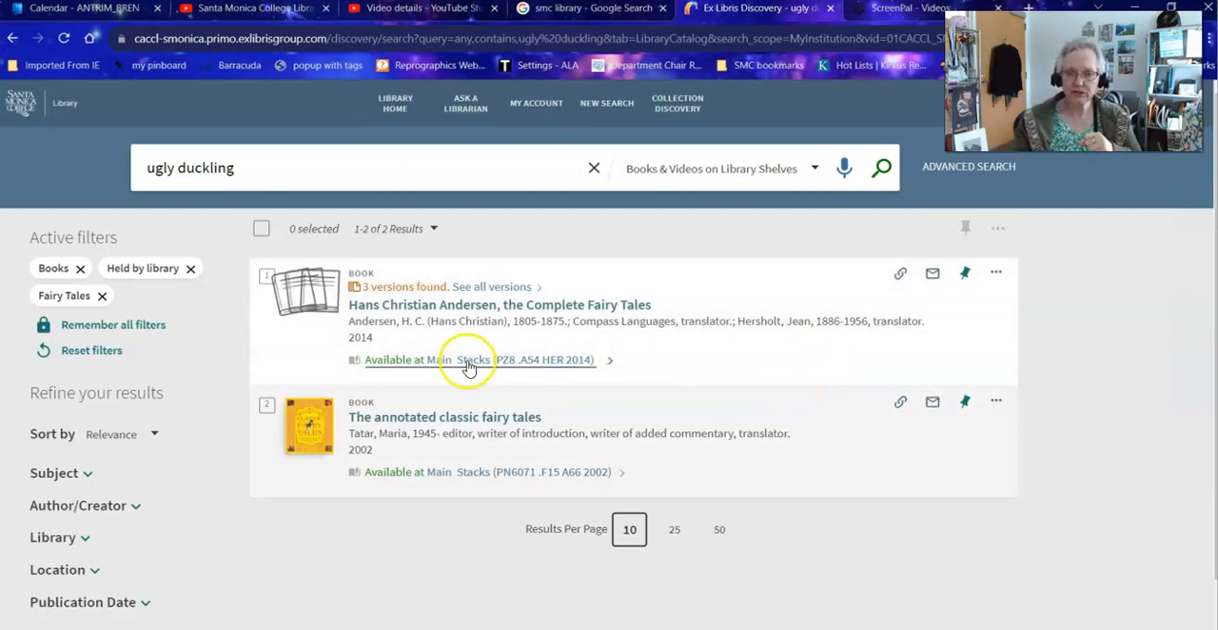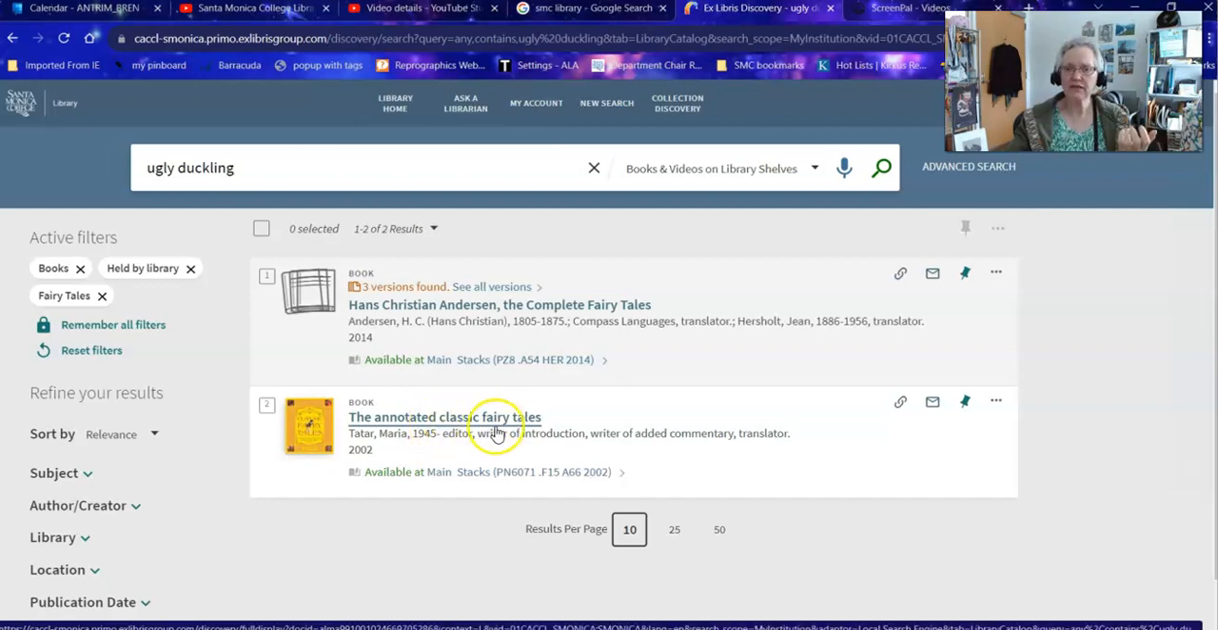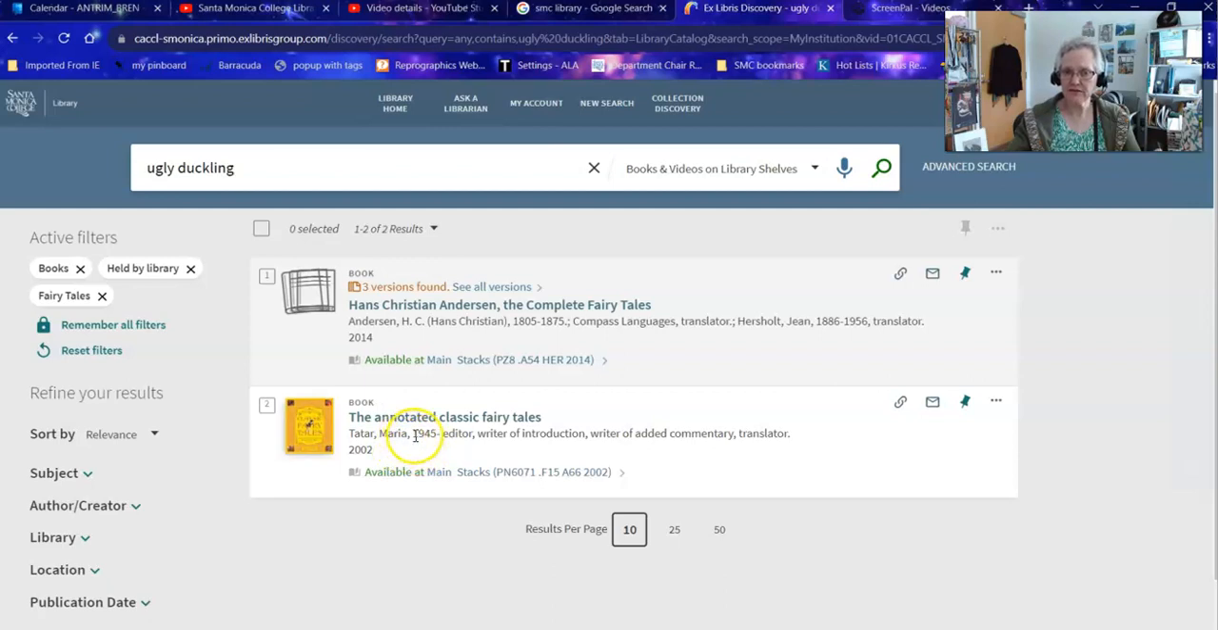Both of these are available to check out and take home. If I were looking for something that I wanted to use in an essay, I would first examine the title. In this case, Hans Christian Andersen, The Complete Fairy Tales, with a translator. So this tells me it's probably the text of the fairy tales. I look at the second one, and it's annotated classic fairy tales. This author is not Andersen, it's Maria Tatar, written down as the editor, added commentary, and translator. So if I'm looking for information about the fairy tale as well as the fairy tale itself, this would be a better book to choose.